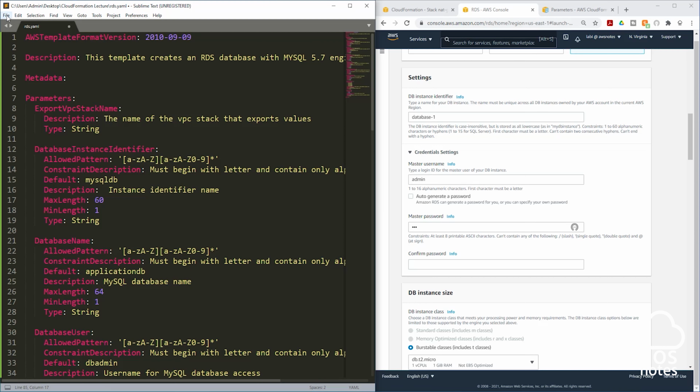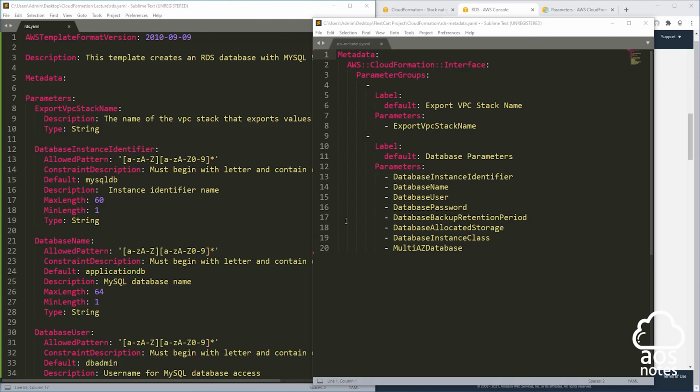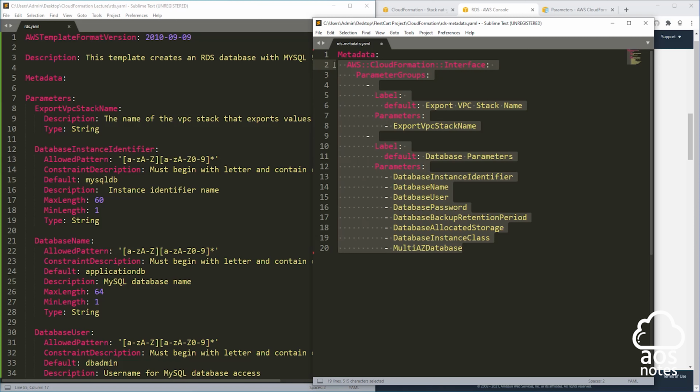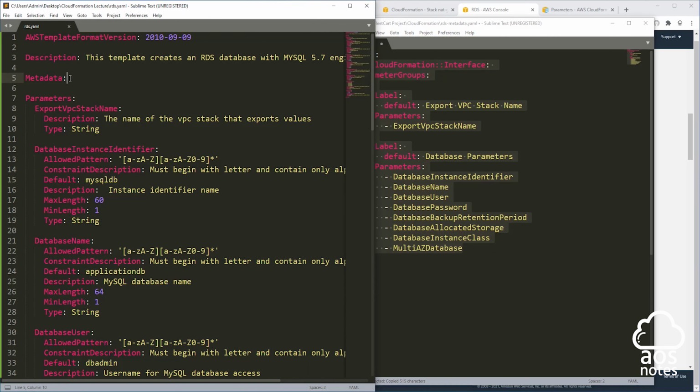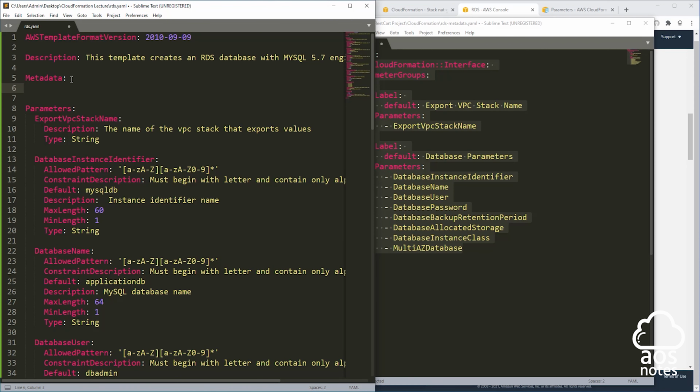Then let's save our template. I'm going to save it. Once you have saved your template, next we can create our metadata section. Download this reference metadata template from the description and copy this metadata and paste it into your template. I'm going to paste it here.